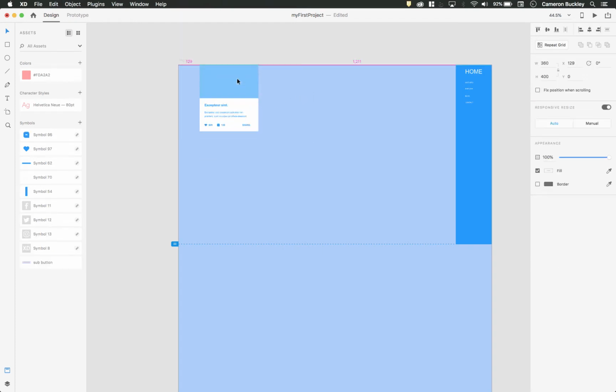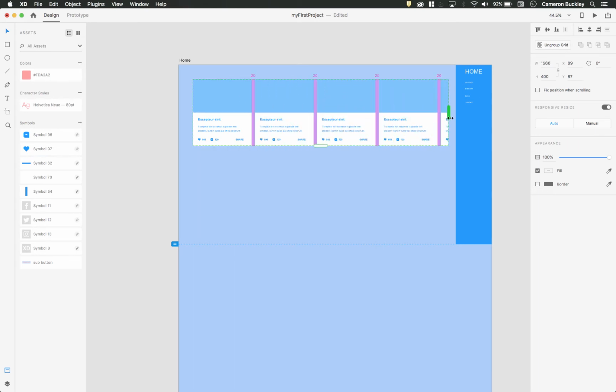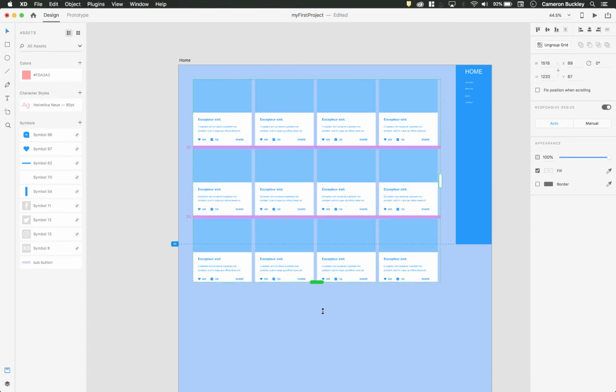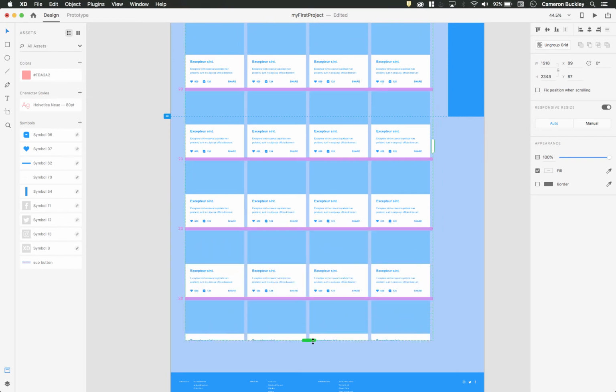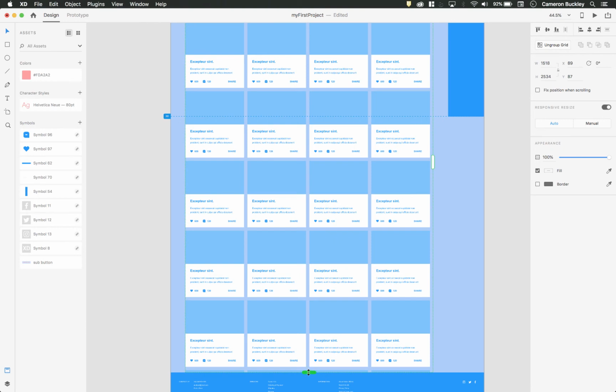So let's say I was making like a social media site. I would only need to make one element. I wouldn't need to copy and paste it and copy and paste it over and over again. I could just grab that one element and say repeat grid. Then pull it down. Such a powerful tool. We'll end down here.